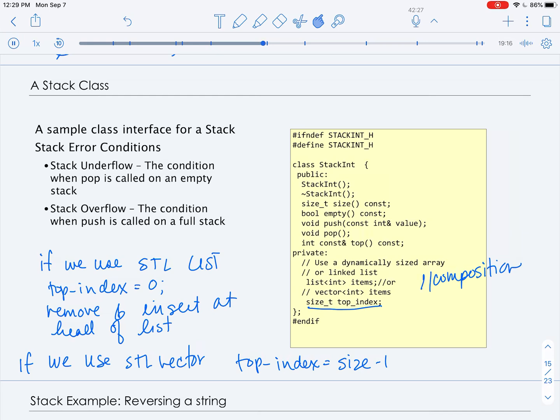Now, stack conditions that we have to be concerned with are underflow, which is when we want to pop from an empty stack, and also overflow, which is when we want to push onto a full stack. And that's really only a concern when you have an implementation that would have a list that has a limited capacity.